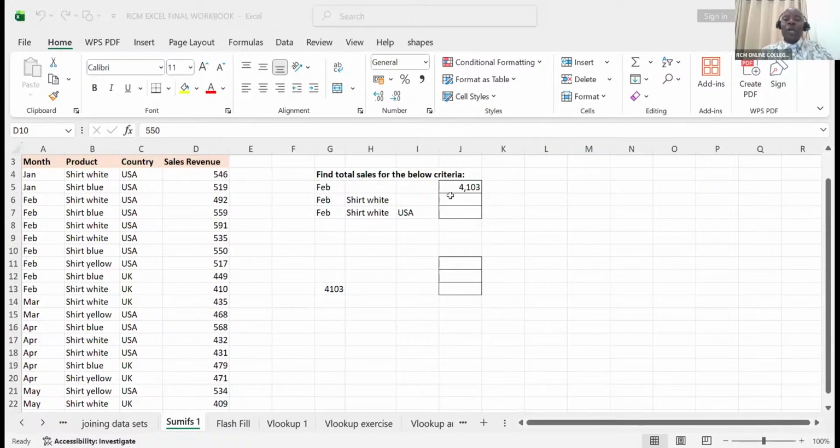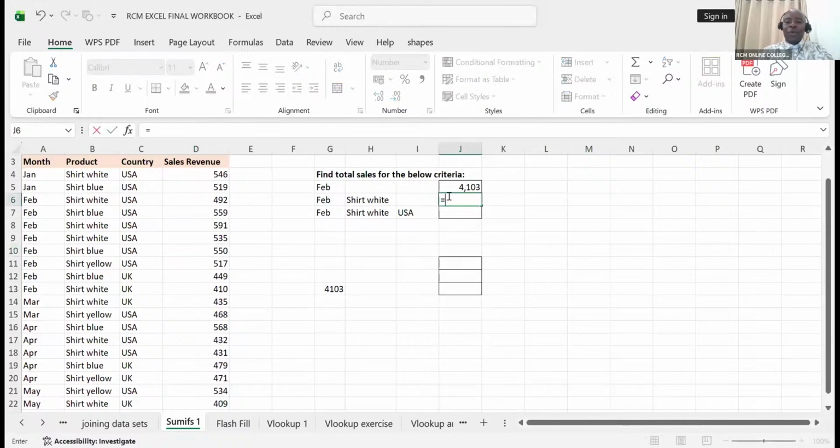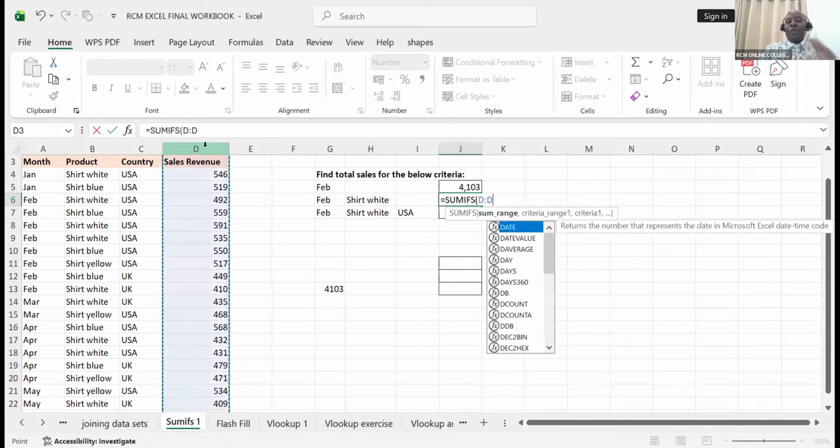I will come here and say equals. Equals, we have SUMIFS, because I'm summing if it's February and if it is shirt white. The sum range is this one. You go up there and click. Then you follow these parentheses. If you don't know how to follow this, you'll always have issues. From there, comma.